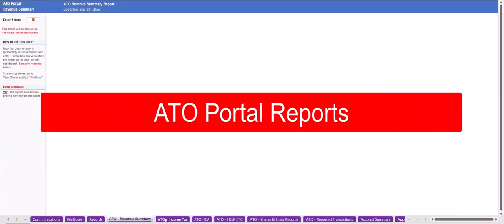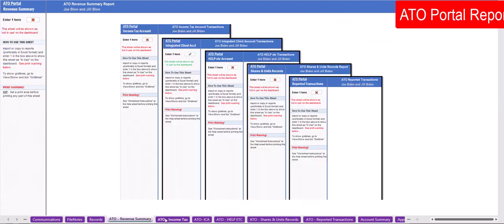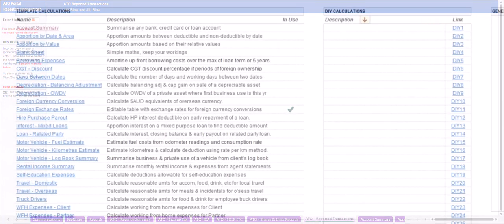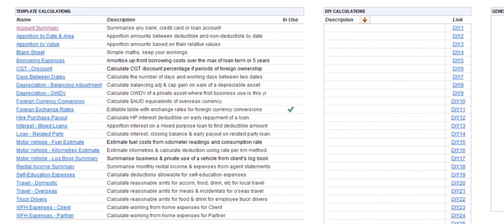Next are several sheets for ATO portal reports. We have the revenue summary, income tax, integrated client account, study and training loans, shares and units records, and reported transactions. The file includes 22 templates for specific tax calculations. Here's a preview of a few of these worksheets. Just hit the pause button to have a closer view.